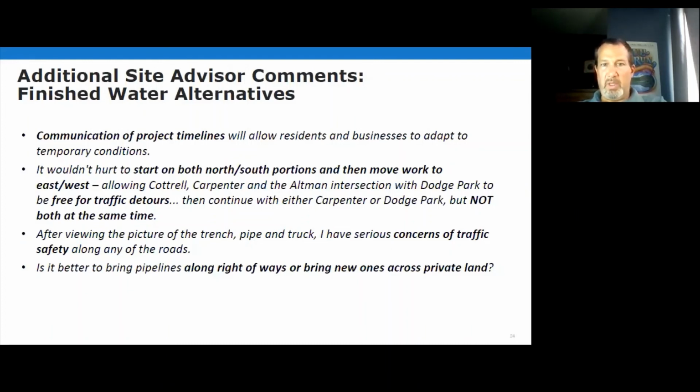So traffic safety. If we close Dodge Park, that will make that portion easier to keep people out of, other than the local residents that live along there. And we would probably do something similar on Altman. We would keep it to local residents only. And we do have that one section where we're going across private property.